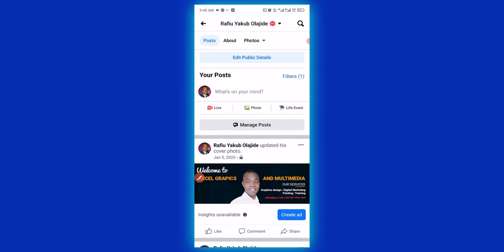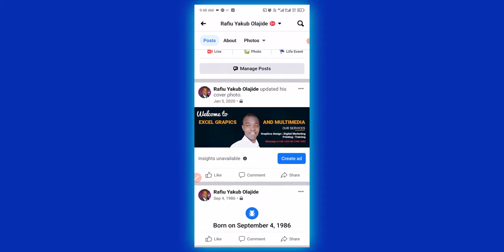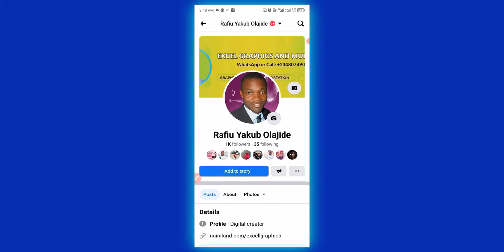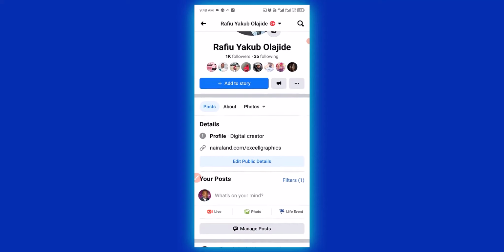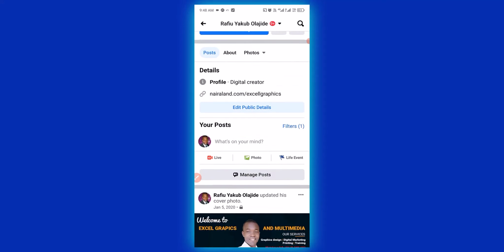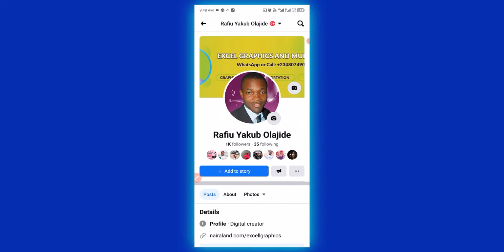So by doing that, all posts are going to be locked, just like what you see right here. So if you scroll down, there won't be any post available on your Facebook timeline. So this is how to hide all posts on your Facebook timeline, a step-by-step guide.